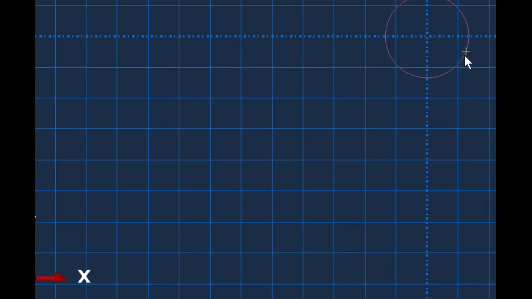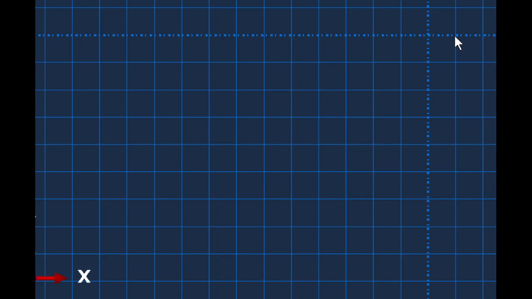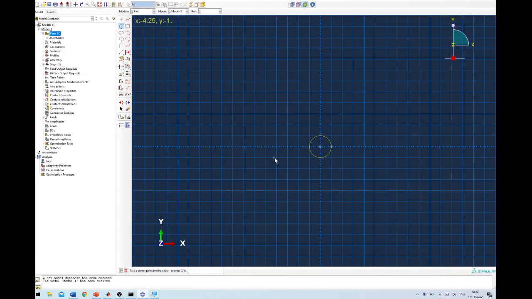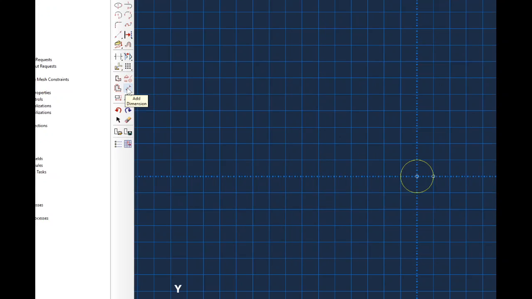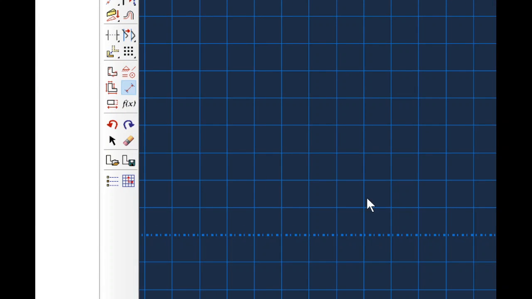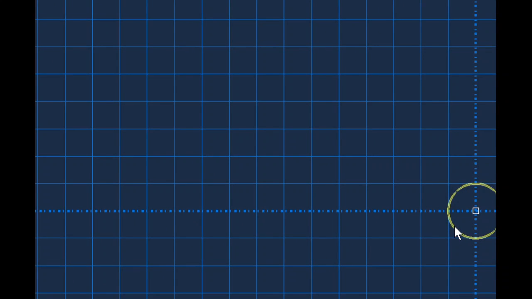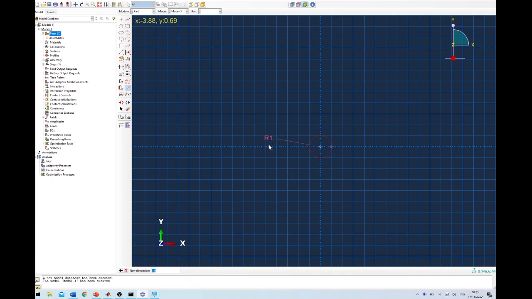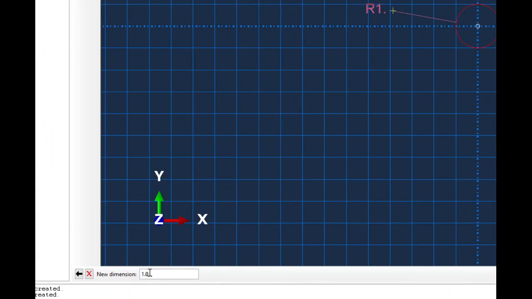How big do I want the circle to be? Click there. It doesn't really matter what size of circle you select, but the key thing is that you have to dimension the circle. So go back here and select the circle. We know that we want the circle to be of size 1, so in this case it is already of radius 1.